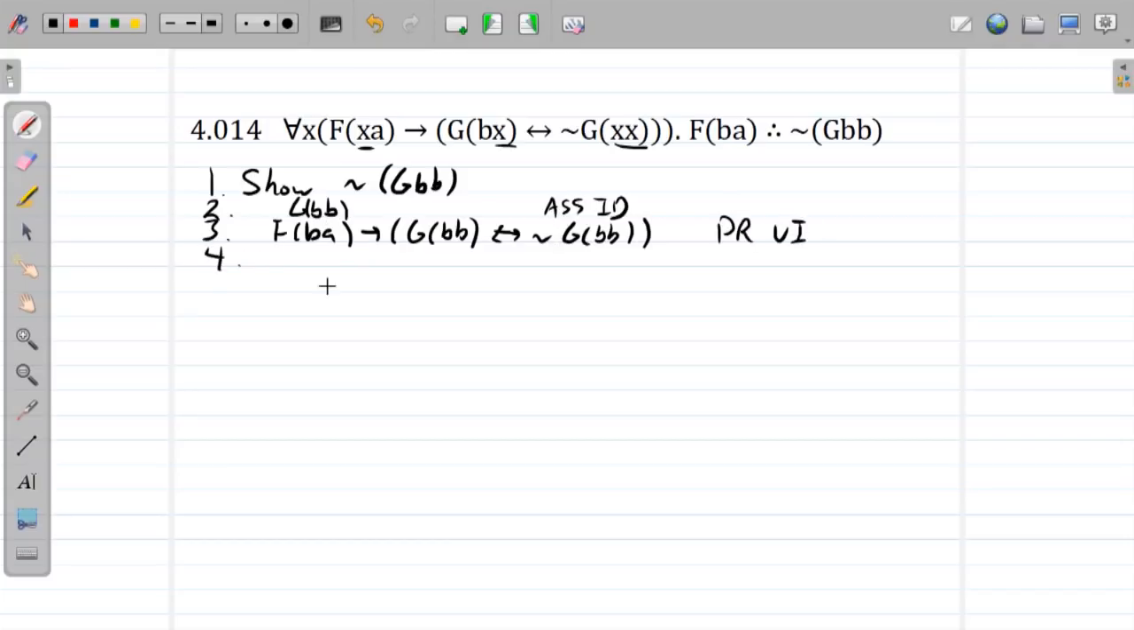OK. And given that we've got FBA and we've got this big conditional, we'll just do a modus ponens on this thing. So we've got G, BB, if and only if, not G, BB. That is premise 1, premise 2 and line 3 modus ponens. OK. So GBB, if and only if, not GBB.